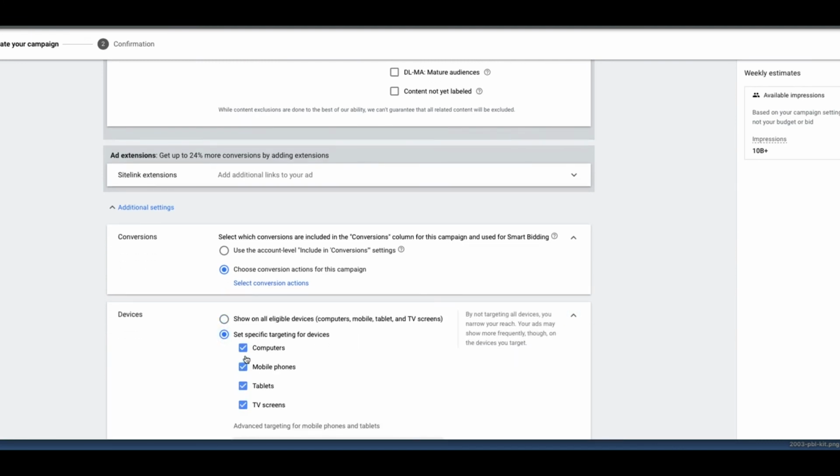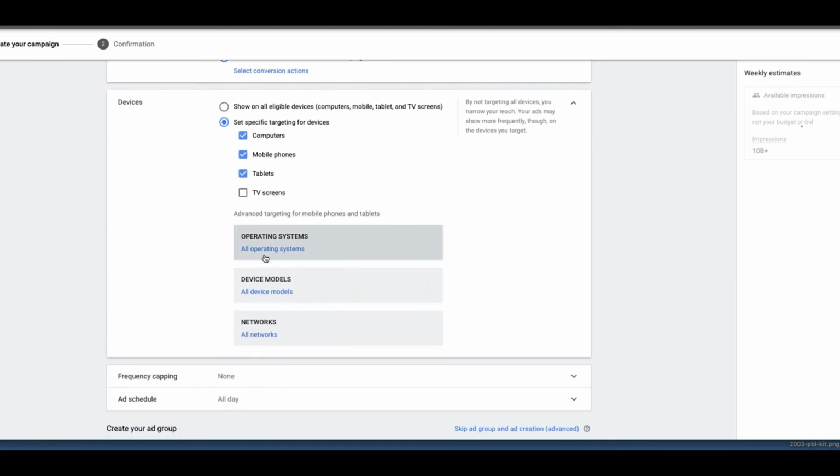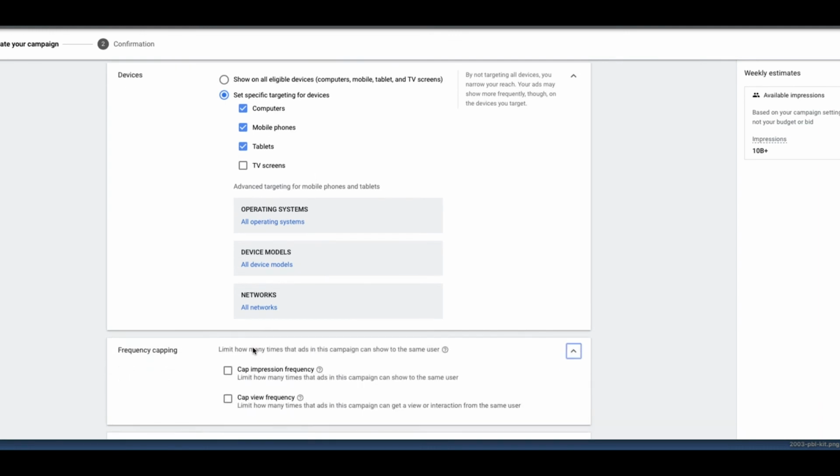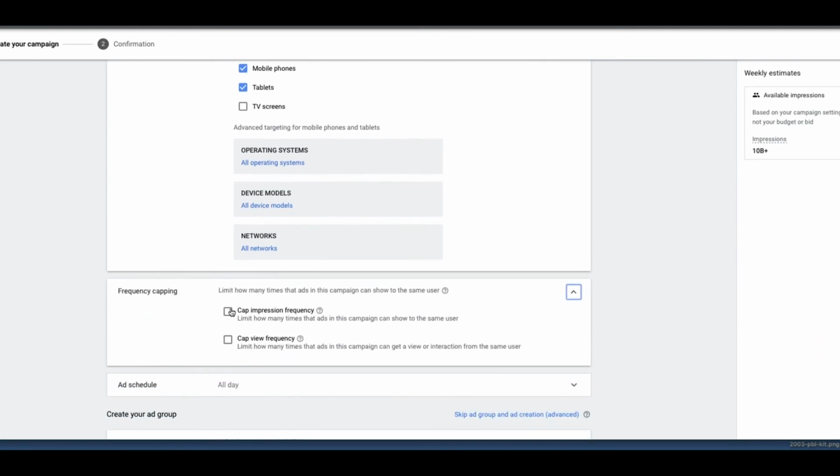Choose which devices you want to target. I usually get rid of TVs. More selections, I usually don't mess with these. Frequency capping, a lot of times people ask questions there. Sometimes I use this, sometimes not. A lot of times I don't even bother with this. Sometimes we'll set 3 to 5. So all of it will be up to you.